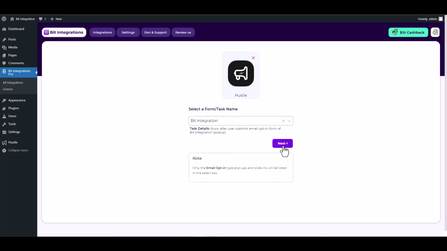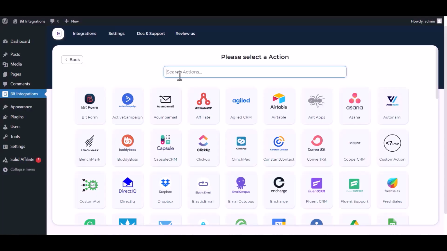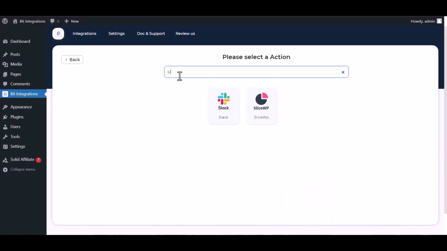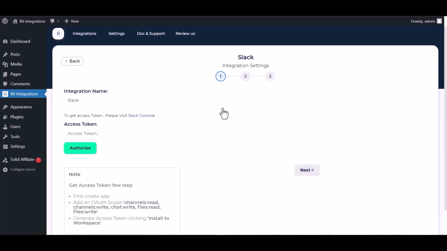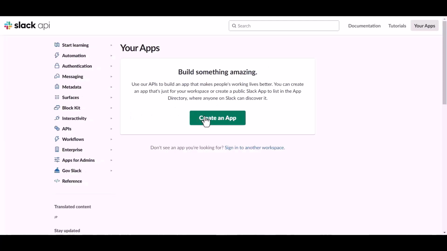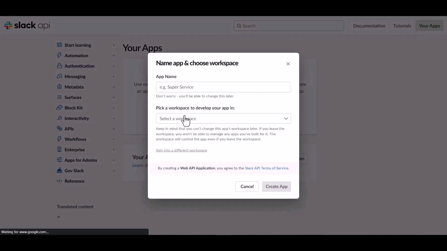Next, search and select Slack. Give here an access token, so please visit Slack console. Create an app from scratch. Give here the app name and workspace. Now click on Create App.